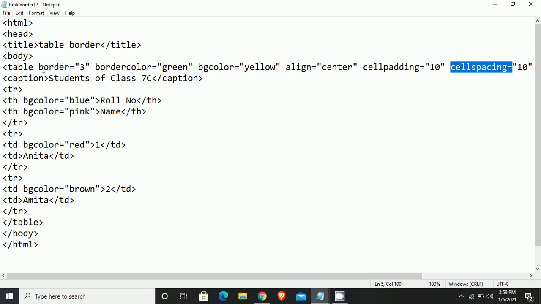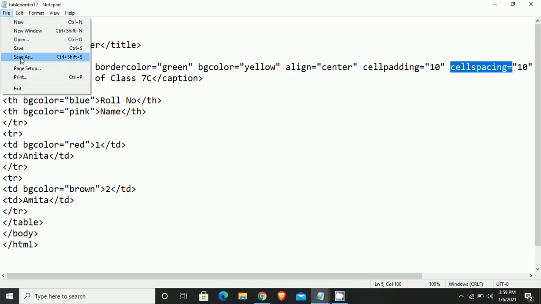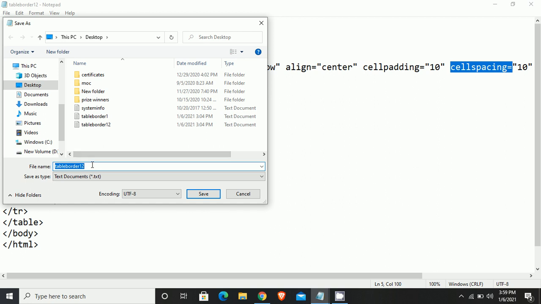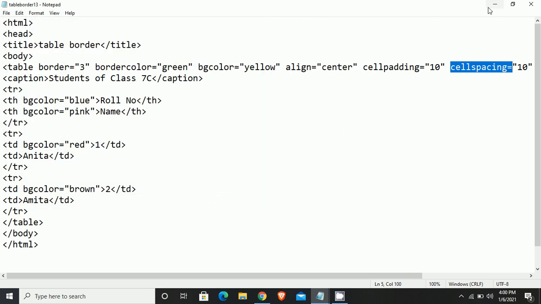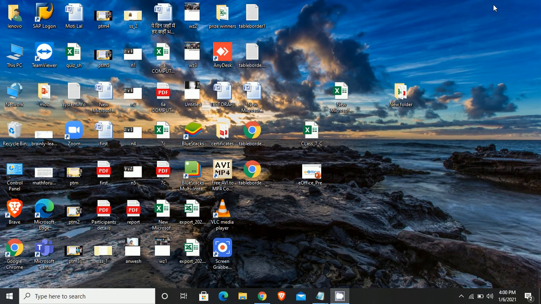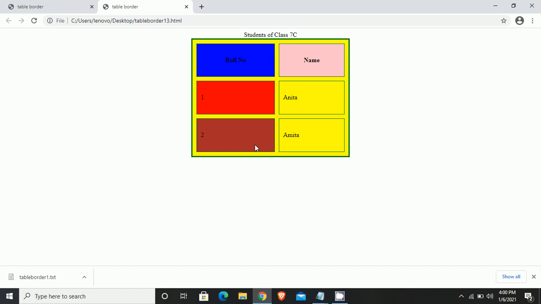After this code is complete, we have to save this file, and it is necessary to provide .html as an extension to see the output. I'm going to save this on the desktop. So this is saved. Now to see the output, we will minimize it, go to the desktop, and you can see the output by double clicking on that.